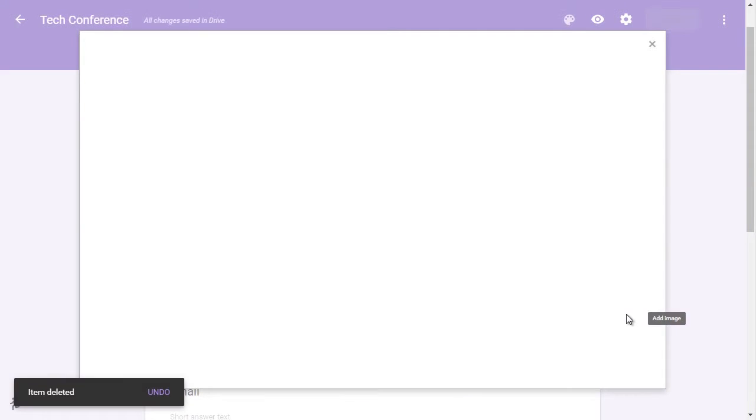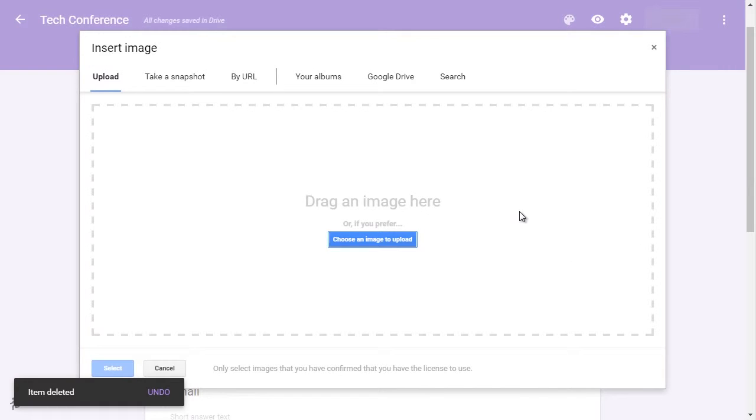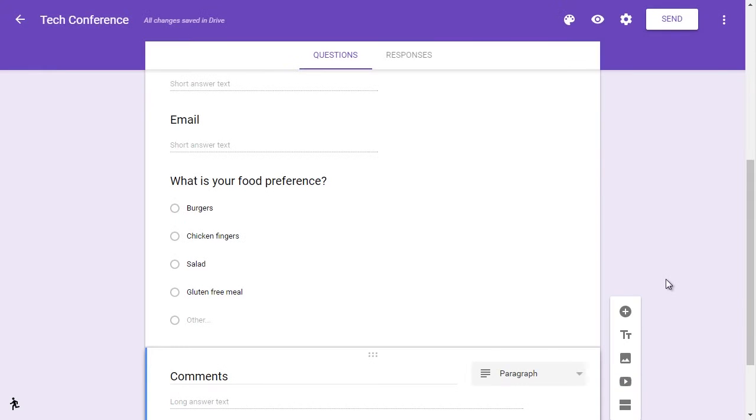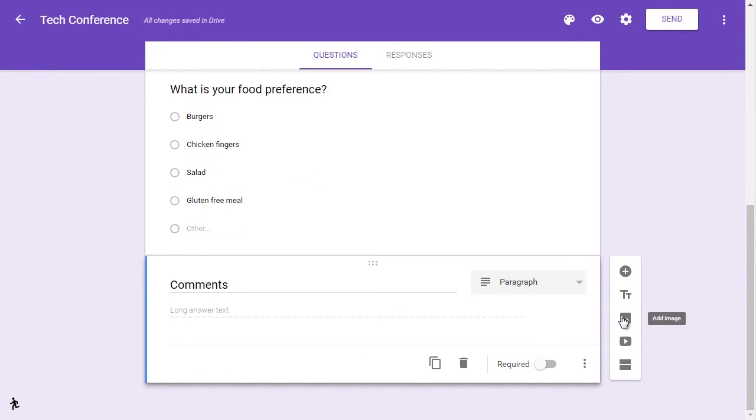You can add images into your form. It's going to open up this screen. You can drag an image in there, or you can search your computer for an image if you click the button. It's really nice if you want to put in a logo or something that's going to really show who you are as a company, as a business, as a school. There's a few other options.